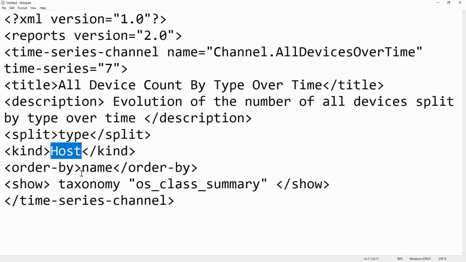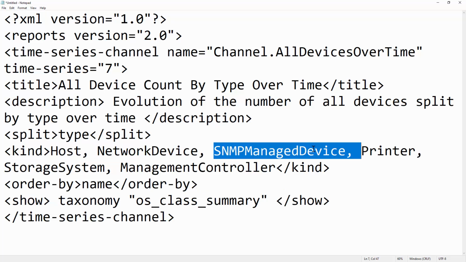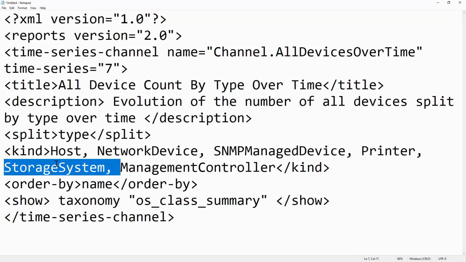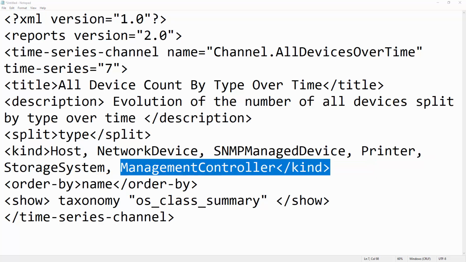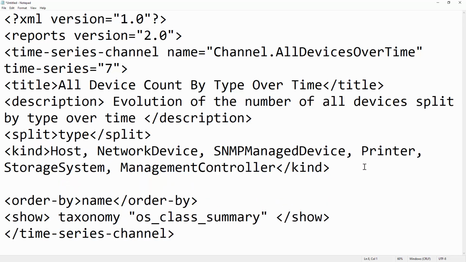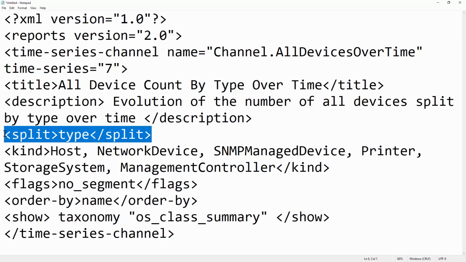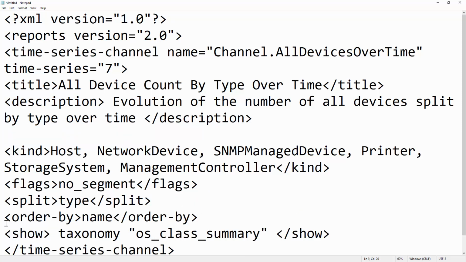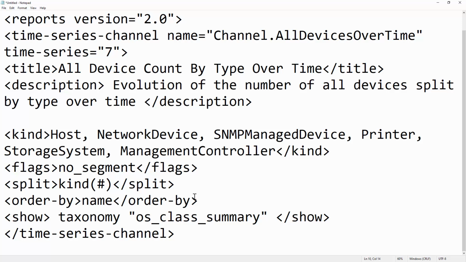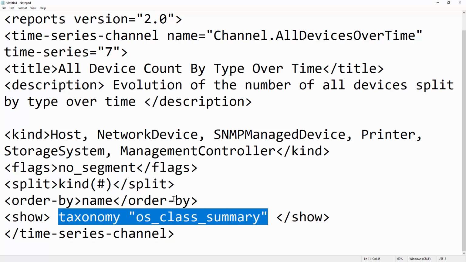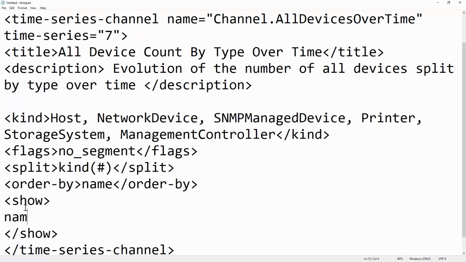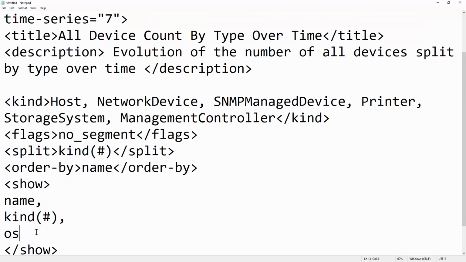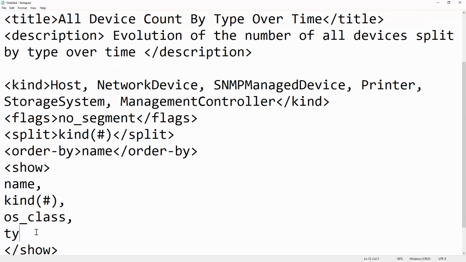So in addition to host, let's add network device, SNMP managed device, printer, storage system, and management controller. Because we are querying multiple node kinds, let's add the flag no segment, and then we will split them by kind instead of type with the kind node. The order by can stay as name, and in the show we will add more attributes. So let's add name, and let's add kind as well. Let's add OS class, and let's add type.